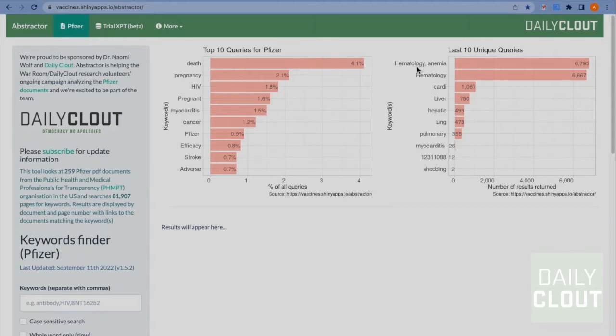Over here, these are the last 10 unique queries that people have searched for using this tool. So someone searched for hematology, anemia, somebody searched for cardi, somebody searched for liver, hepatic, lung. So I think it's neat to see what people are looking for when they use this tool. As I said, this will search all of the Pfizer PDF documents that have been released by the FDA.